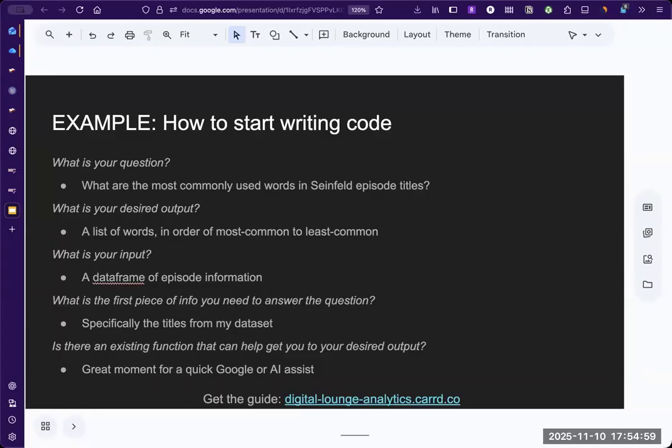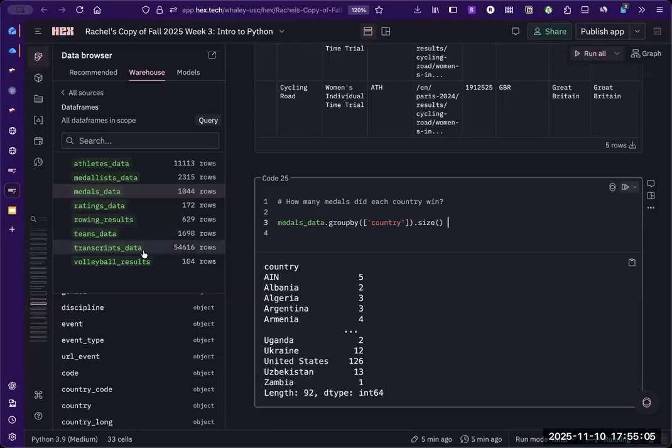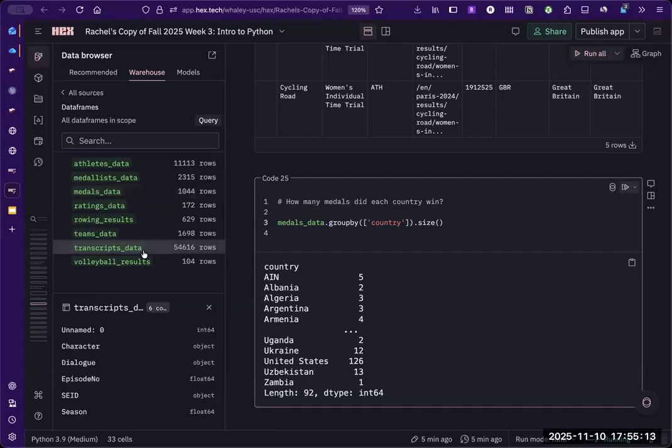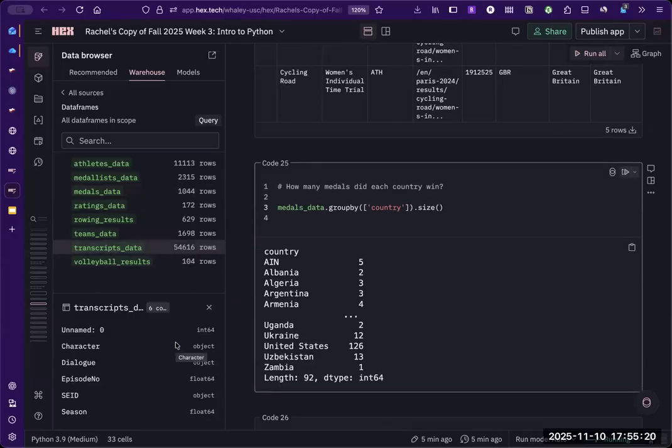What is our input? What do we have to give? This is going to start from our data frames. This is a great moment to look in your data browser and make sure you have the information, the data frame, and the columns that you might need. So in this case, I'm going to go to our transcripts data set and take a quick look at what columns of information I have available.